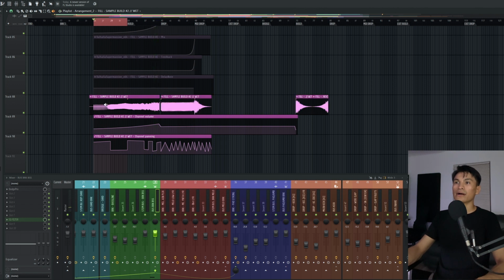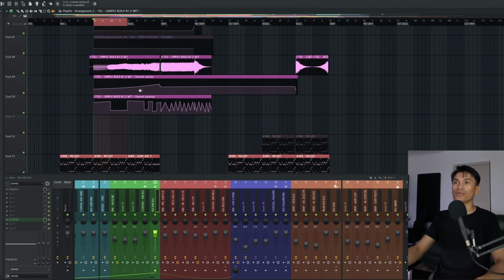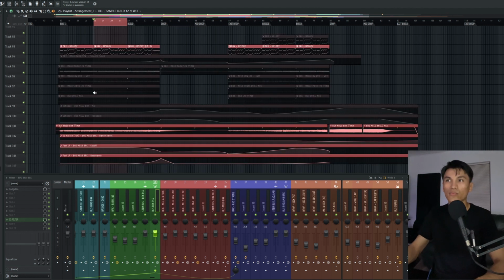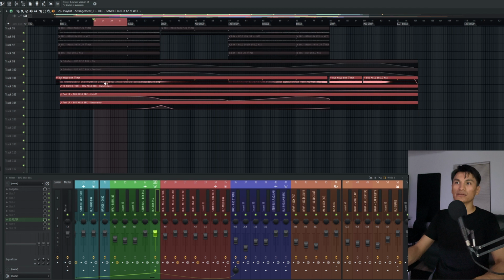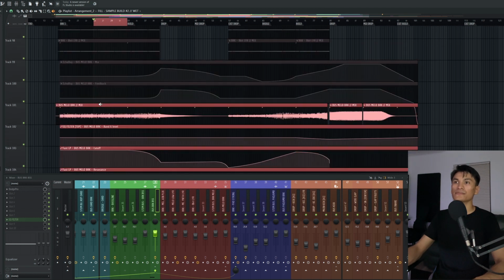As you can hear, I'm also panning the sound left and right. And I have a volume automation clip over here. And then we have the main melody. I have one layer for the break section and another layer for the drop section. So this is the one for the break section. It sounds like this.